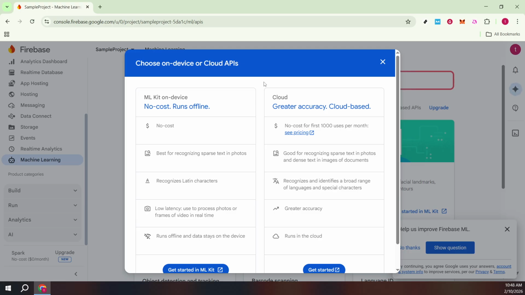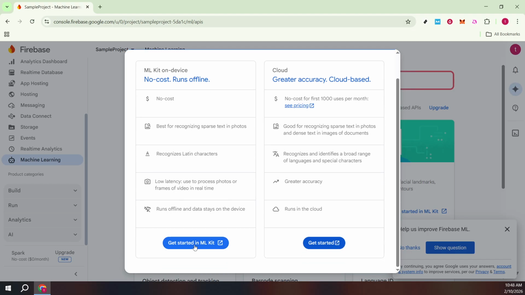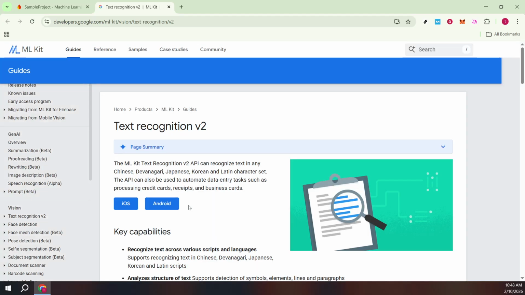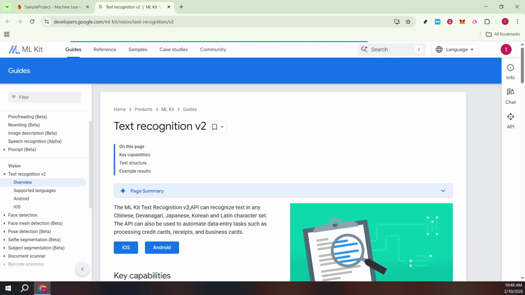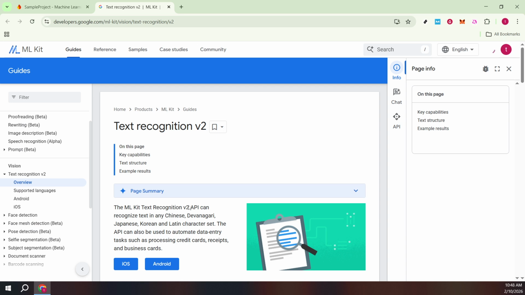Continue with the Get Started in ML Kit flow. Here you'll see links and guidance to add the SDK to your app for Android or iOS. The console points you to up-to-date instructions so your Gradle or CocoaPods configuration is correct, and it usually includes code examples to initialize and call the API you chose. Take a moment to read any performance and memory tips. ML operations can be resource-intensive, so batching work, reusing detectors, and managing frame rates can make a noticeable difference.